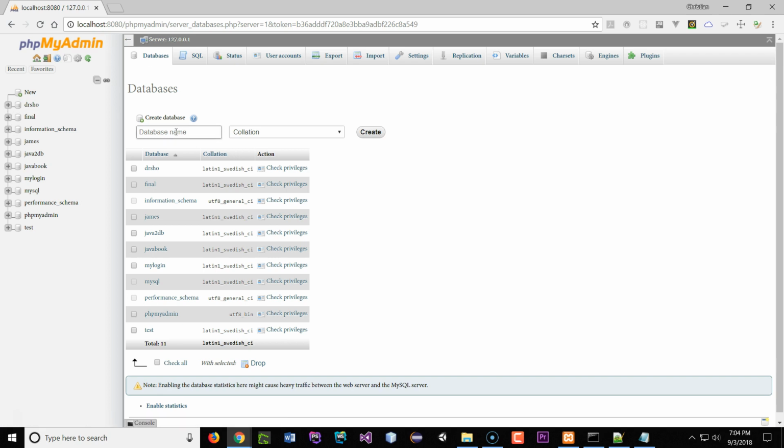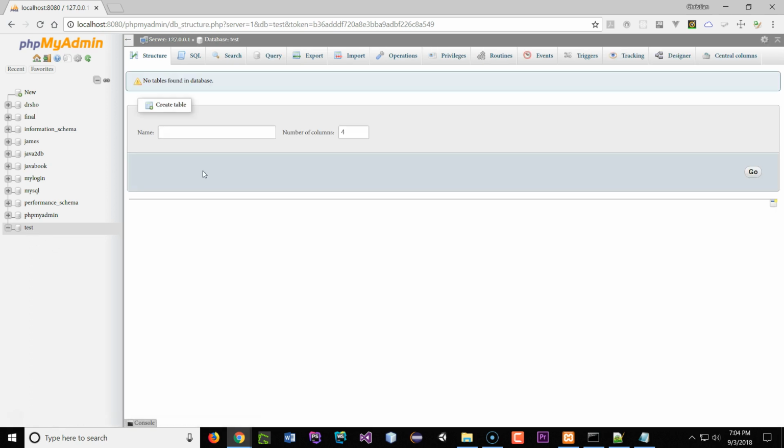Okay, or up here, put a database name, for example, test. Click that, create, and it's going to show you here it has no table in there. It's empty. Like these have some of them, right? So I could go ahead and create new tables and the number of columns and go.